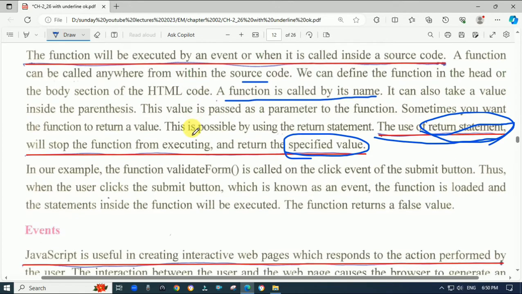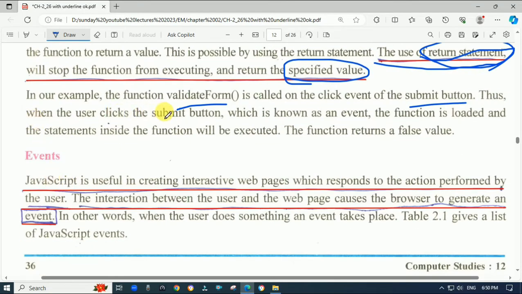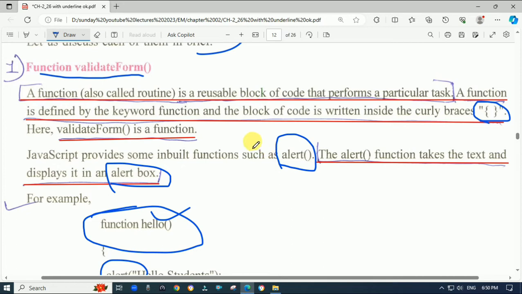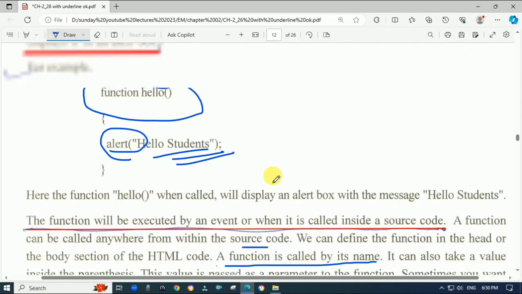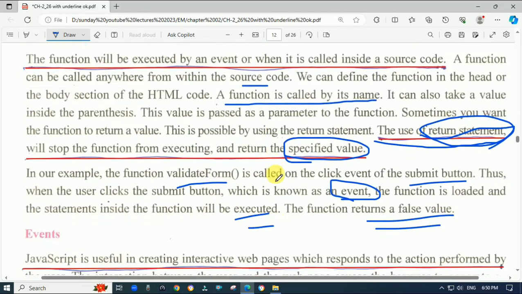In our example, the function validateForm is called on the click event of the submit button. So when the user clicks on the submit button, which is known as an event, the statements inside that function will execute. So the function returns the value false. So this is the validate function, and it is very useful. It is a reusable block, and you perform a particular task with it. Next one is the event.